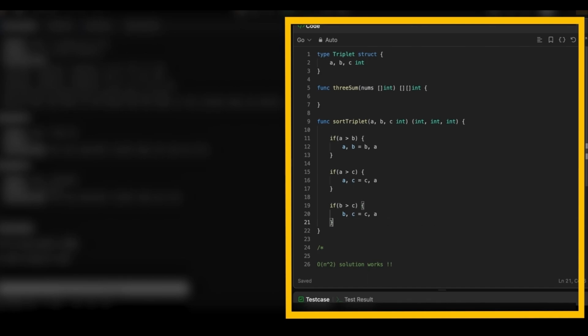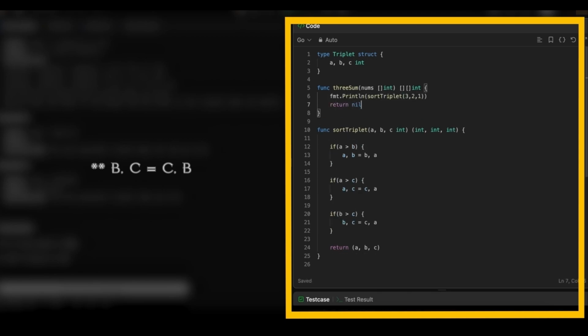I will first compare the first 2 numbers a and b. If a is greater than b, I will just swap those numbers. Similarly, I will compare a with c and swap if a is still greater than c. So now we are sure that a is the smallest number because we have already compared it with the 2 numbers b and c. Similarly, I just have to sort b and c. So if b is greater than c, then I will just swap it again. So b and c are swapped. So now we have the 3 numbers a, b and c such that a is less than or equal to b is less than or equal to c.